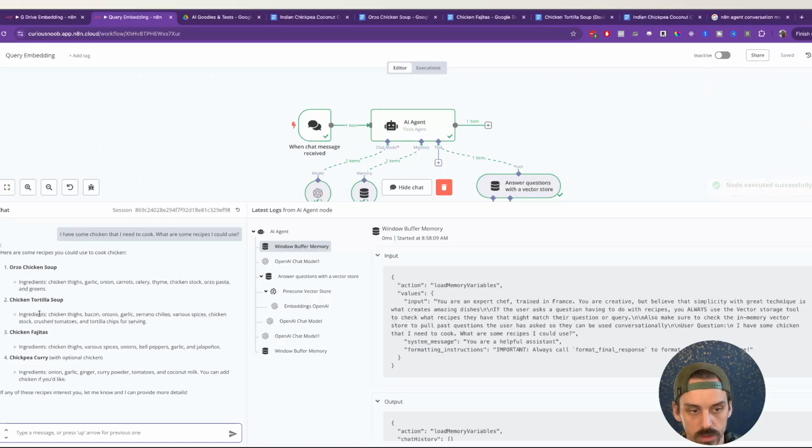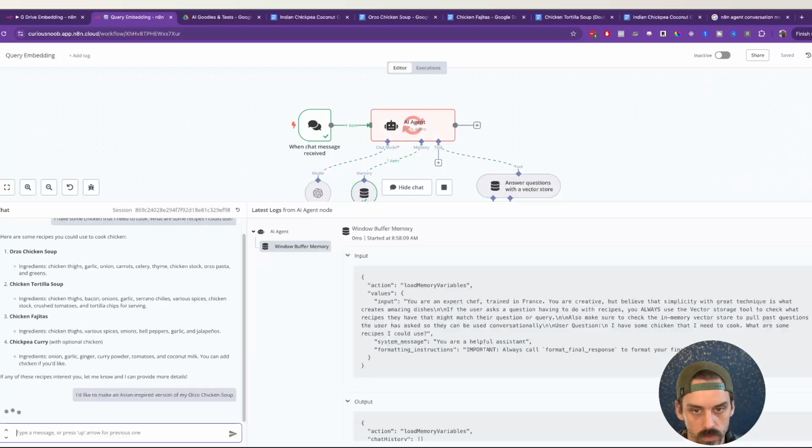So it gives me my 3 standard recipes, and then it says, hey, you have chickpea curry, which you could also add chicken into, which is pretty cool. So now I can come back here and I could say, I'd like to make an Asian-inspired version of my orzo chicken soup. Okay, so now it's going out.